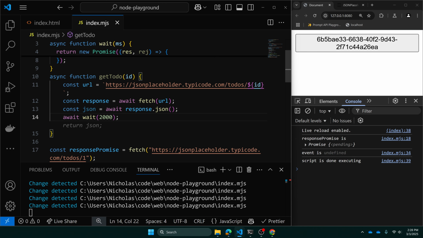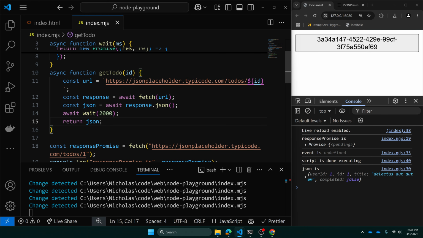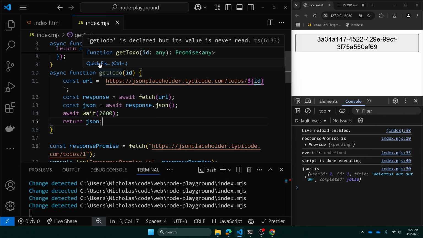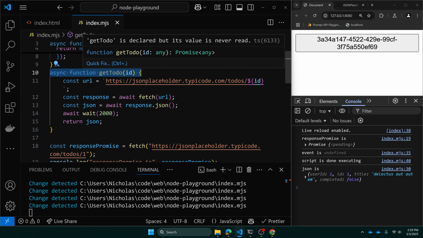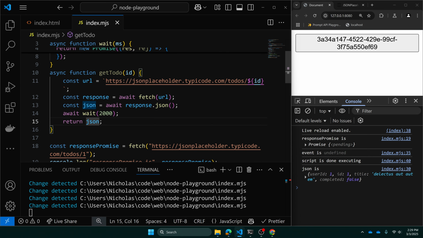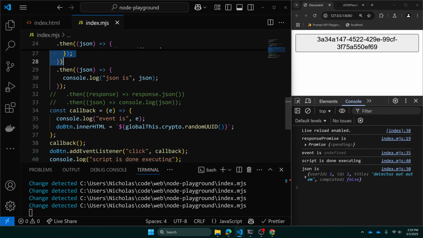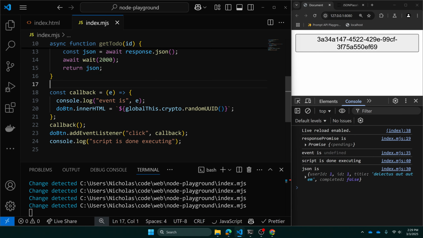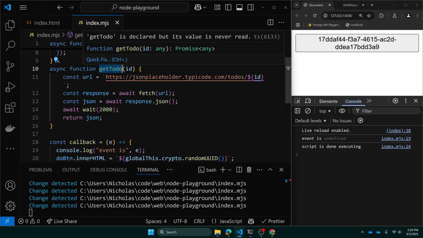Then let's say we wanted to wait 2,000 milliseconds, and then we want our function to return the JSON value. So getToDo is going to return, you see, a promise, and that's because it's an async function. So it has to be able to return immediately after all this is set up. It needs to be able to return immediately, but then things might happen later on. And so this is a nice way to essentially replace all of this right here in a little bit of a simpler way.